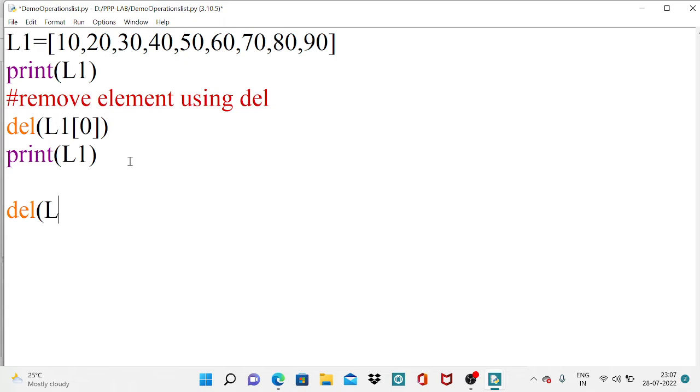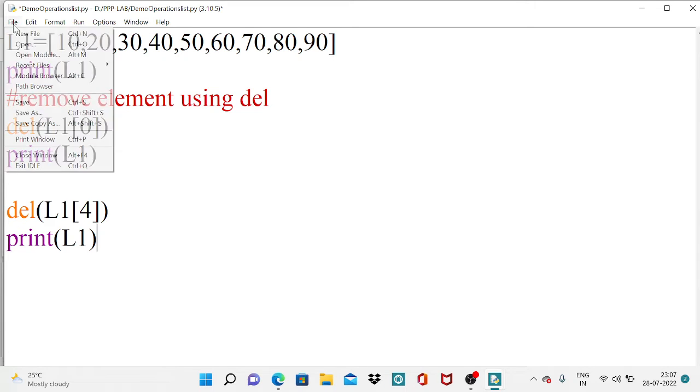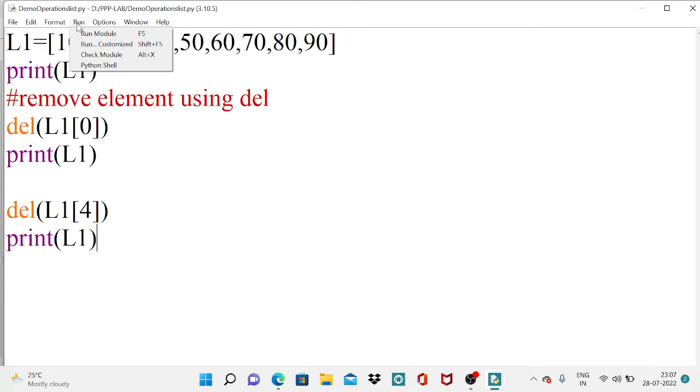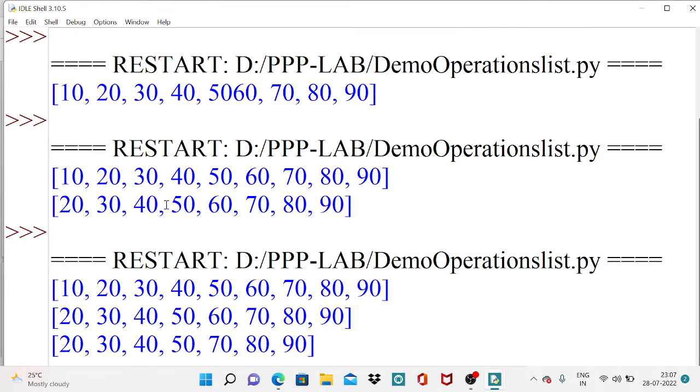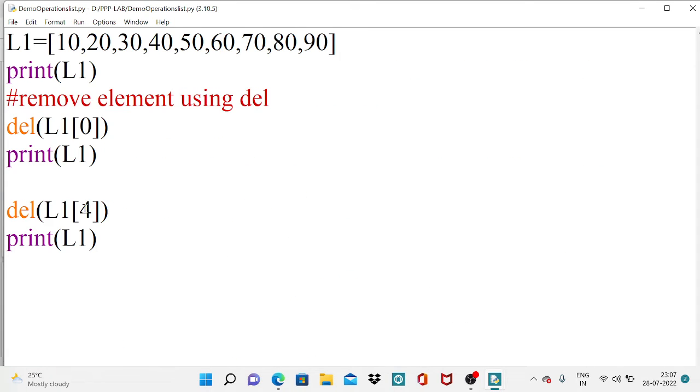del of L1 of, suppose for example, if I want to remove 50, I need to specify the index value as 4. Square bracket, and this is parenthesis. After deletion, we need to test whether that element is deleted or not. So when we are using the delete function, when you are sure about the index value, then go for delete. See, 20, 30, 40, 50 is there, but 60 is not. The element 60 is removed because I specified 4.